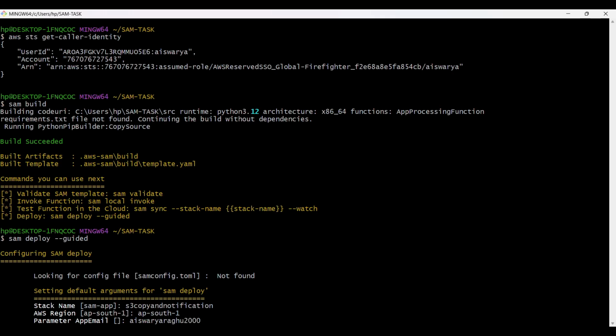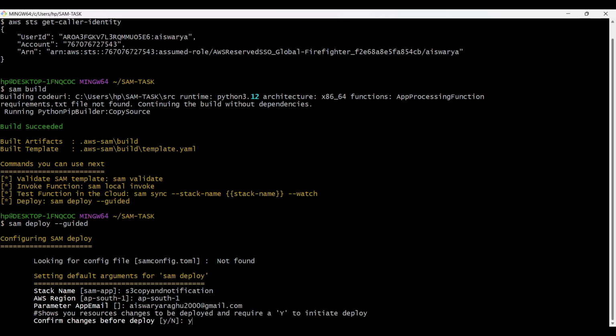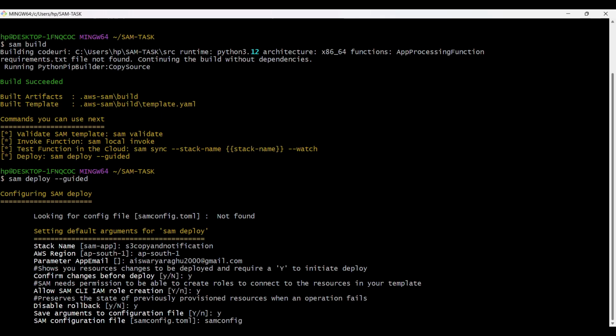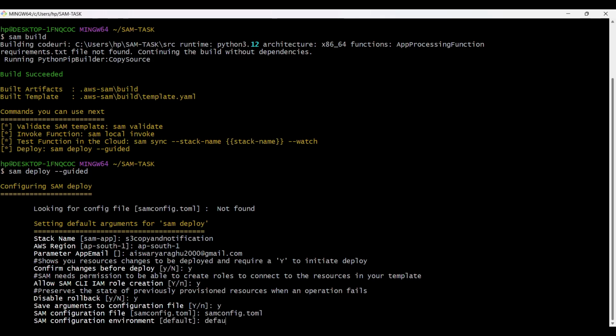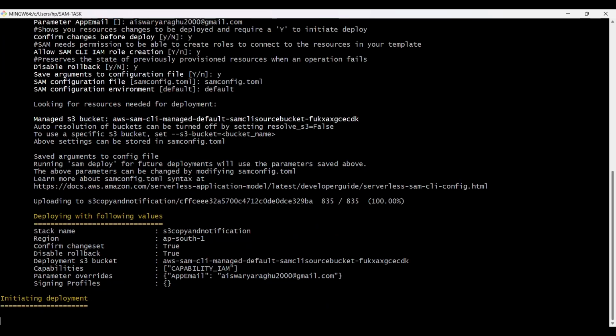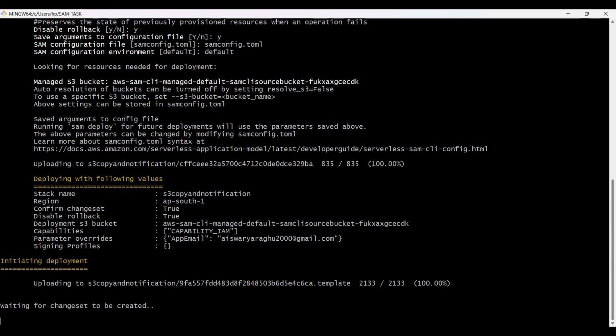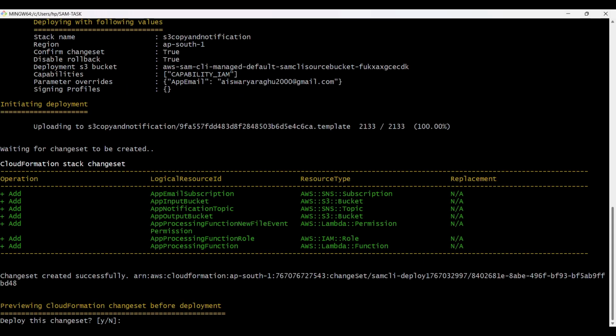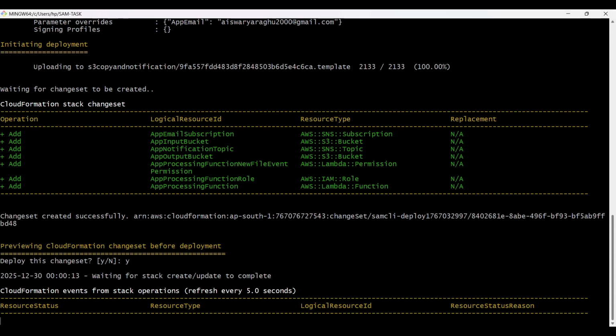Next, we deploy using guided mode. During deployment, provide the following details. Stack name as s3-copy-and-notification. Choose your AWS region. Enter your email for SNS notifications. And allow SAM to create IAM roles by typing Y.